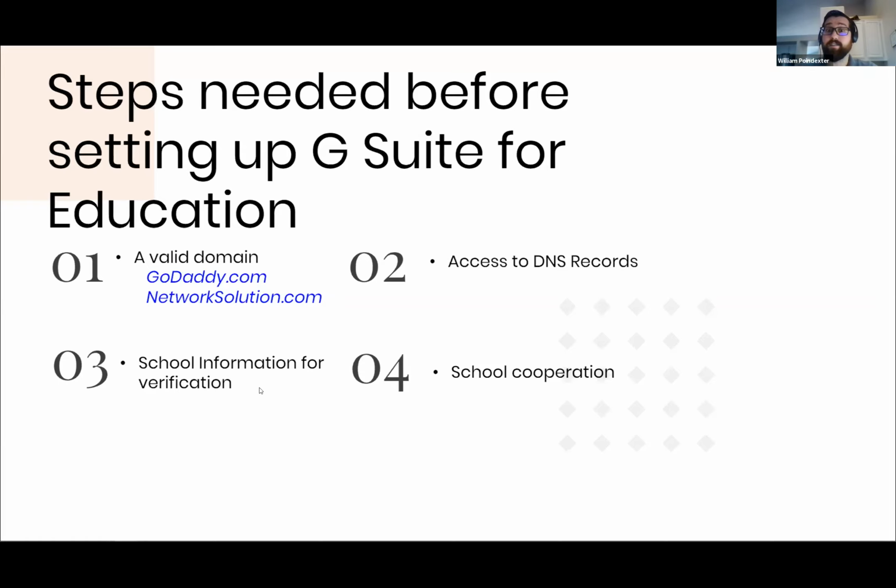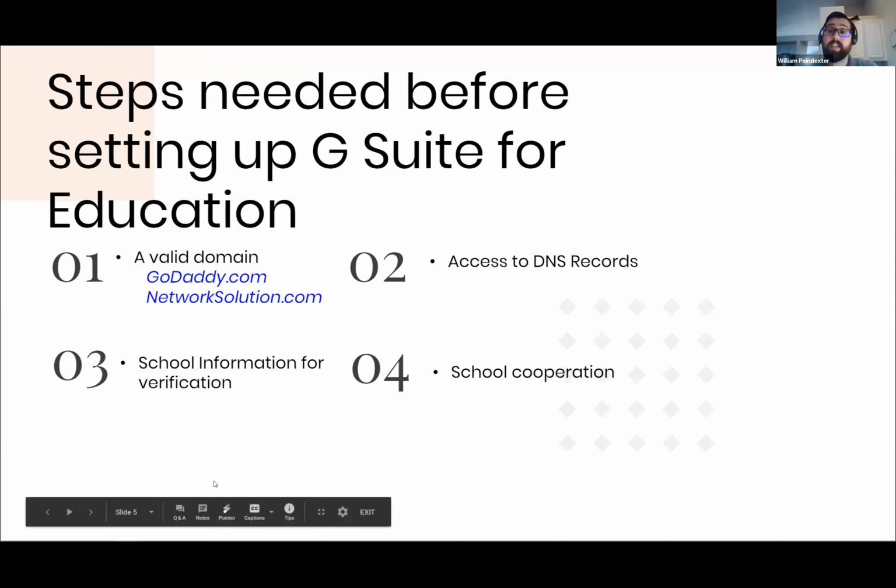The next and final item, which in my opinion is pretty important, is school cooperation. You could have all the steps in place to set up G Suite, but unless the school's willing to use it, there's really no point in it. And not only being willing to use it, but also being willing to set it up. A lot of these verification steps are required from the principal or superintendent, depending on how your school is run. Someone's going to need to reply to emails and submit additional information that Google may require to verify that you are a school. So school cooperation is a very important part.